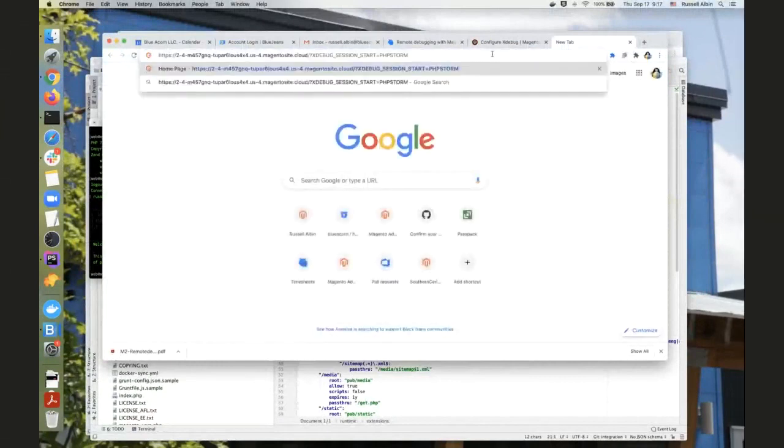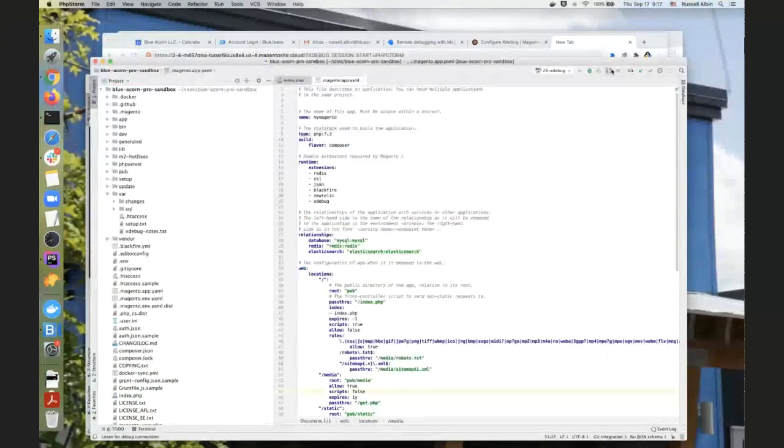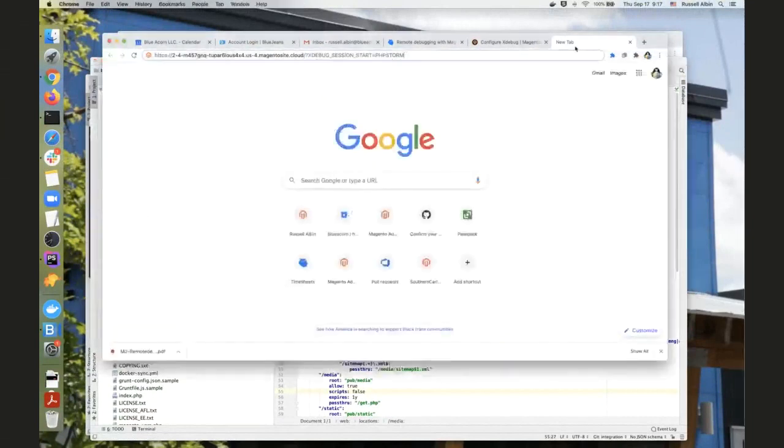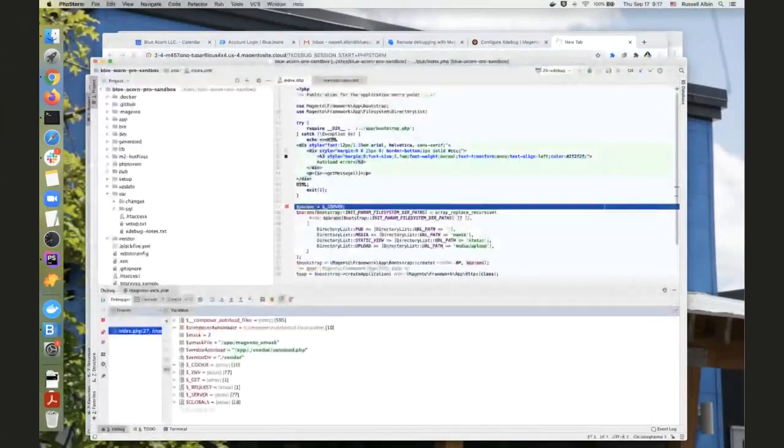So all we need to do is go back to your PHPStorm, turn on your listener, make sure that your debugger configuration is the one selected. And then if we hit the page, you'll notice that the debugger picked up right where I put a breakpoint on the pub index. And now we're ready to debug this environment.